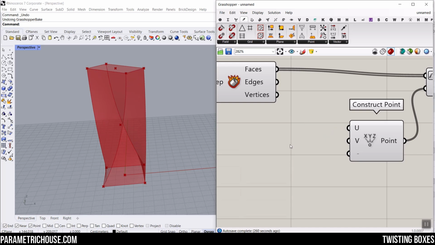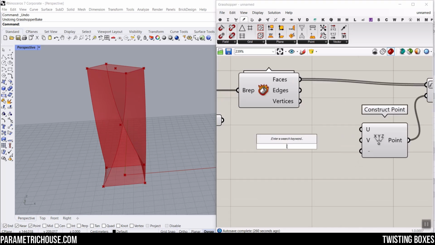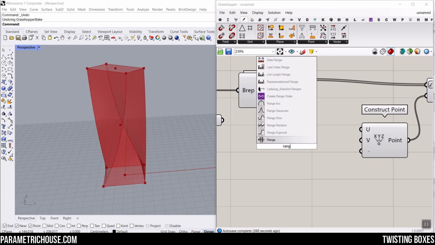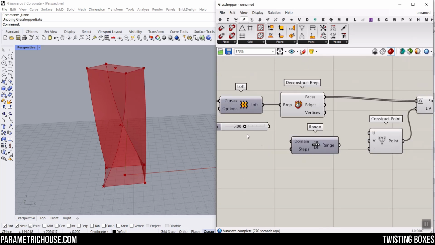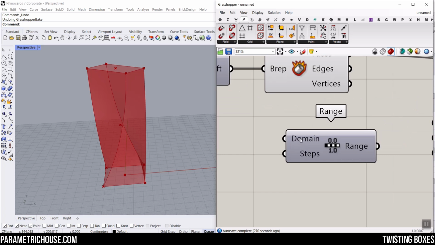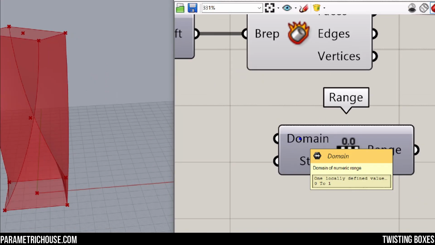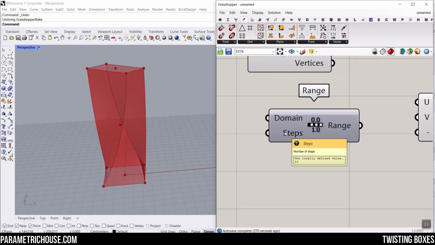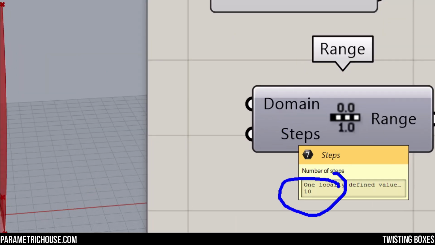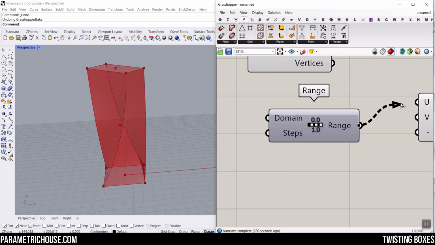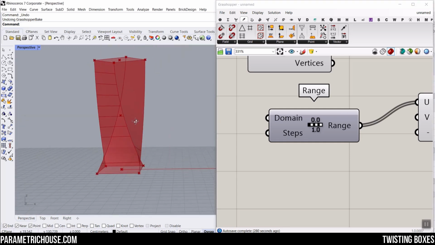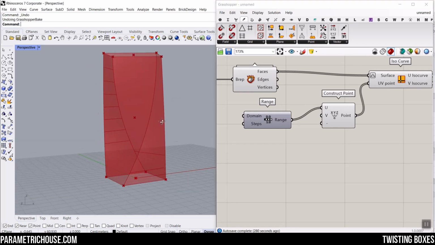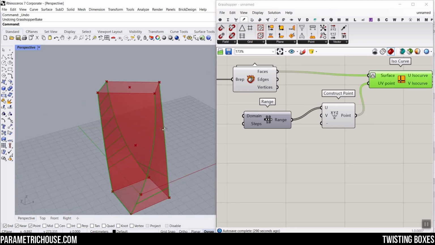So if you want a constant distribution, you can simply just use the range. And again, if you don't know about range, I'm going to put a tutorial up here, check it out. But for now, the default domain of a range is between 0 and 1. And it's going to divide the 0 to 1 into 10 steps, right? If I give that to the U, you can see it's giving us some output. But there's a problem. You can see that the curves are not on all 4 polysurfaces.